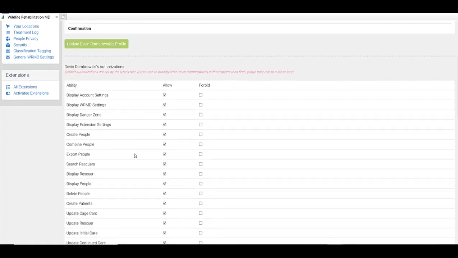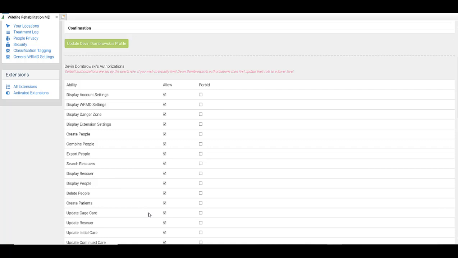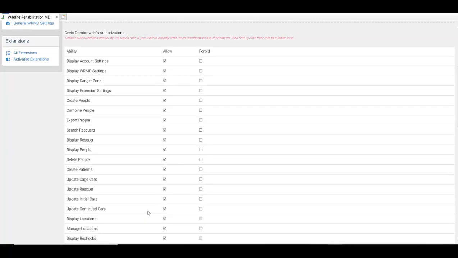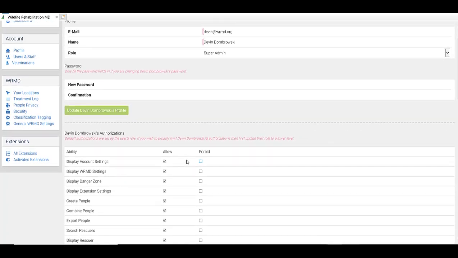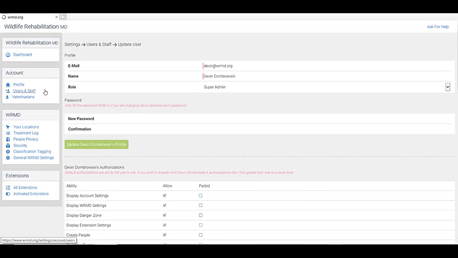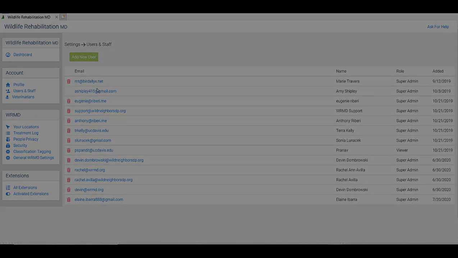And just a note on user authorizations. So you'll see below the user's profile, there's specific authorizations for the user. So these authorizations are set by default based on the role that the user has been assigned. However, the super admin has power to modify these settings by checkmarking the box under Allow or Forbid, and this will give certain users access or no access to certain features or certain tasks. And that is how you manage your users in Wormed.